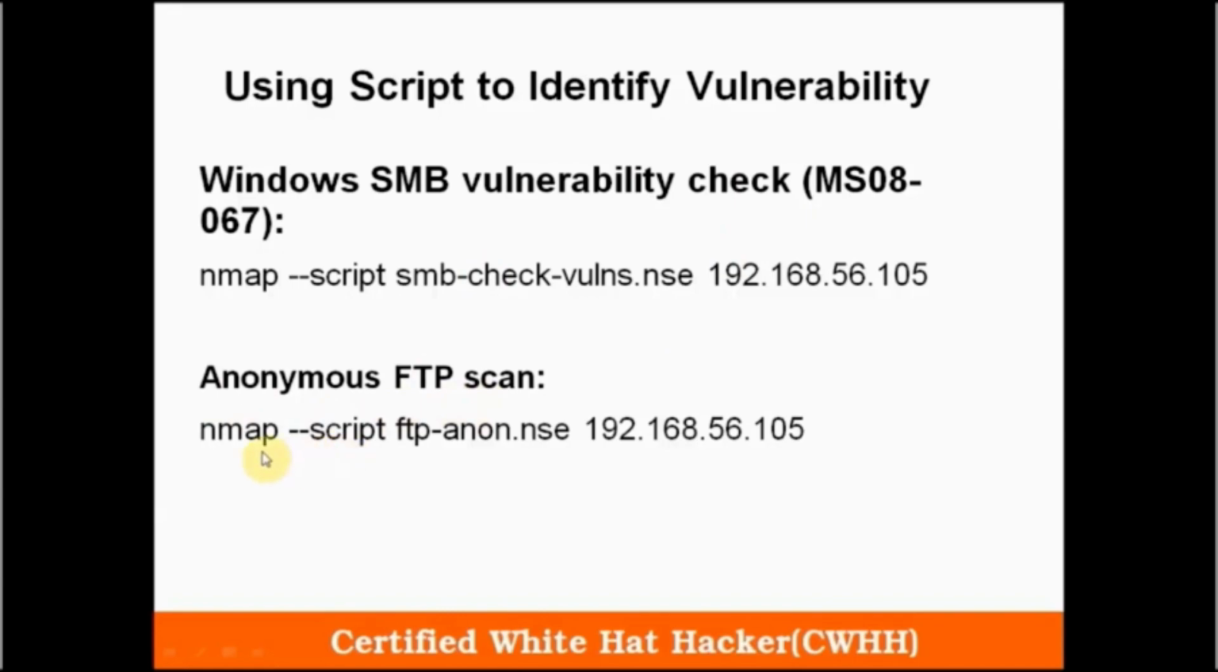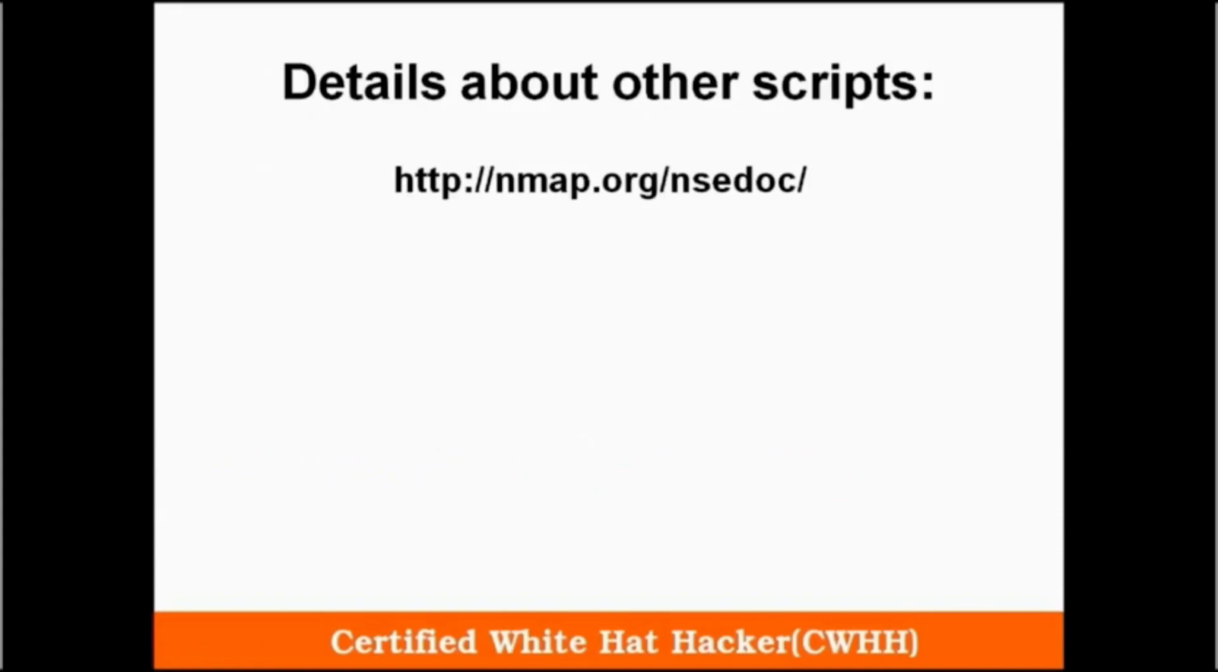Nmap space --script space ftp-anon.nse space the IP address. So first you're giving nmap, you're defining that it's a script, and then you're giving the script name, and then you're giving the target IP address. So you can get more details about other scripts at this location.